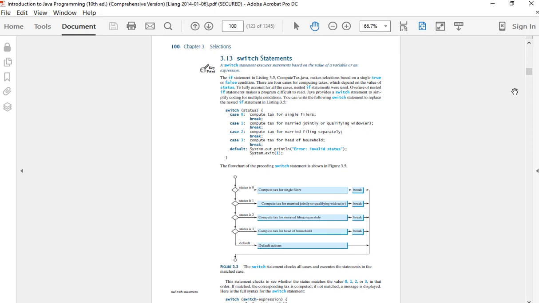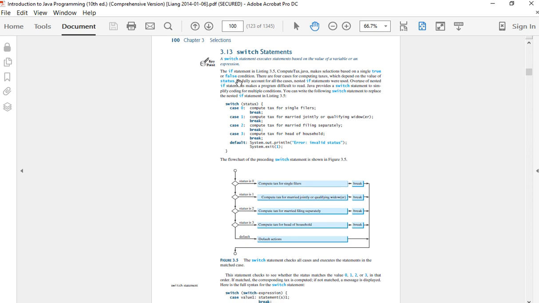Hello everyone, today we're going to be doing a switch statement lesson, teaching you how to do a switch statement. Here is the definition and how you would use a switch statement. A switch statement executes statements based on the value of a variable or an expression.